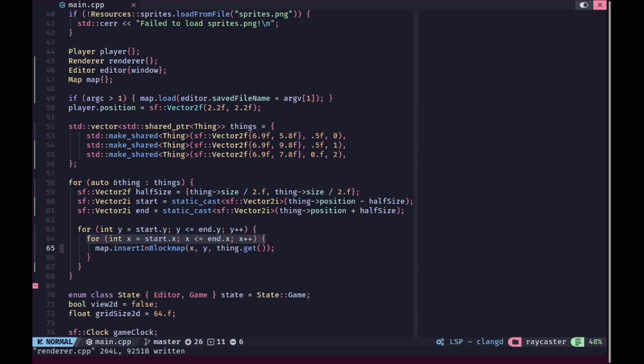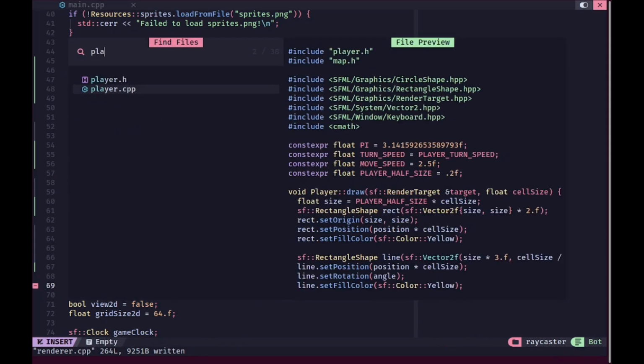So this means that we insert this thing pointer into each cell of the block map that this thing is intersecting with, so that this will initialize the block map correctly. And of course we will actually need to update the block map if we want to have moving things, but currently everything is static, so when we actually implement moving things we'll figure that out later. But for now this will initialize the block map with the correct values, and all that's left to do is to actually check for the collisions correctly.